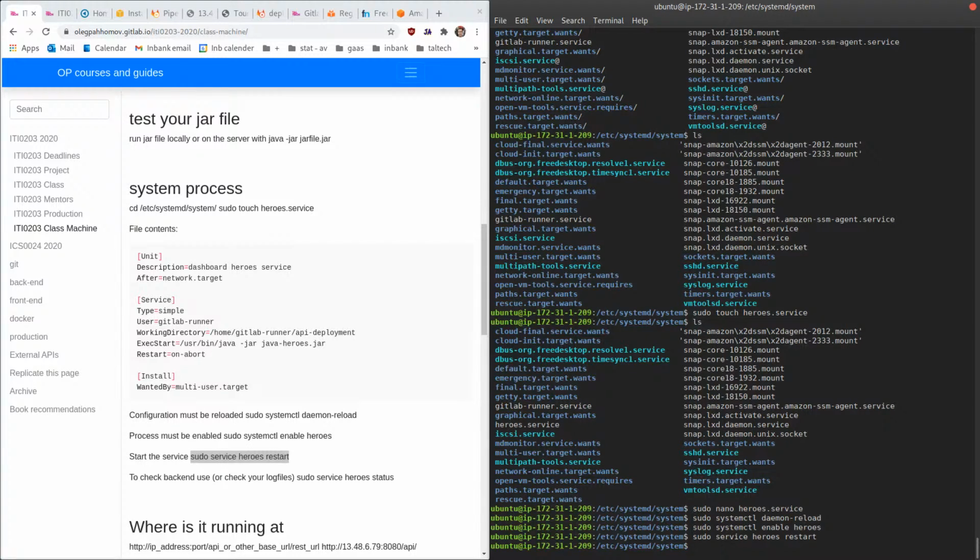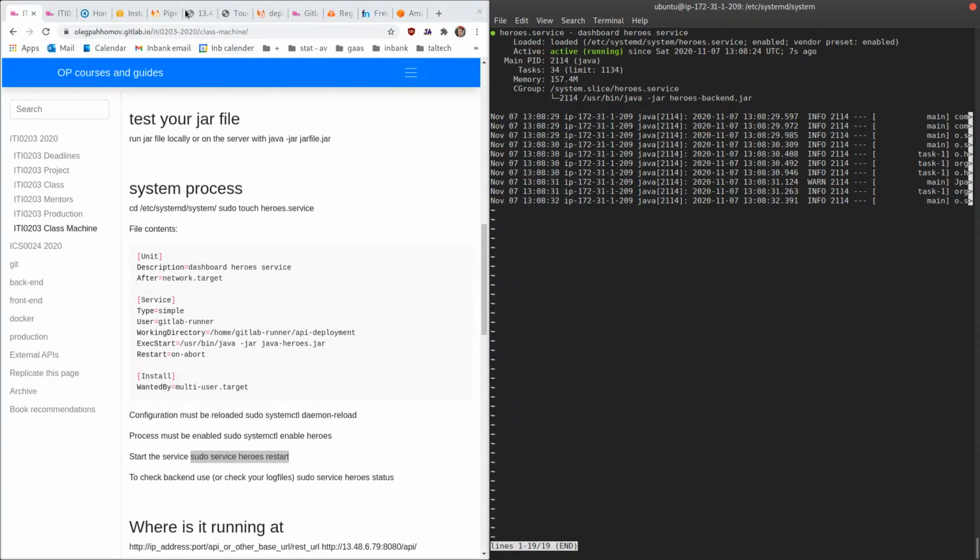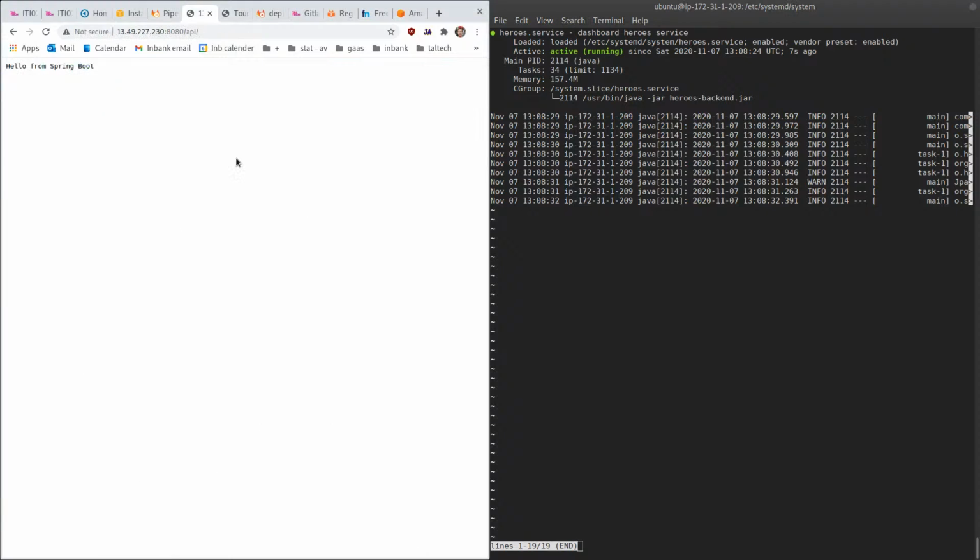I can see the status like that. Oh, wait a bit. So I can see that it started on port 8080. And here it is. It's working. So we have heroes. I think heroes are working. Okay, excellent.